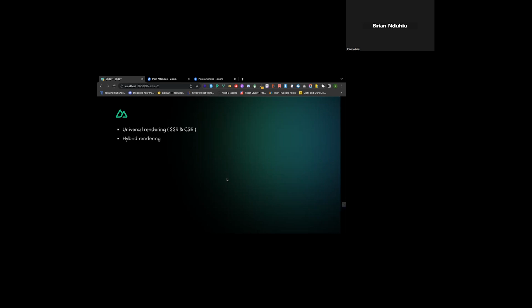So what hybrid rendering allows you to do is to specify the rendering mode in each route, or rather in each page. So for our landing page, we can use something like incremental static generation. For our products page, we can use server-side rendering because it's good for SEO. And for our blog, we can use static site generation or incremental static generation. And for our admin dashboard, we can use client-side rendering because we don't need any SEO.